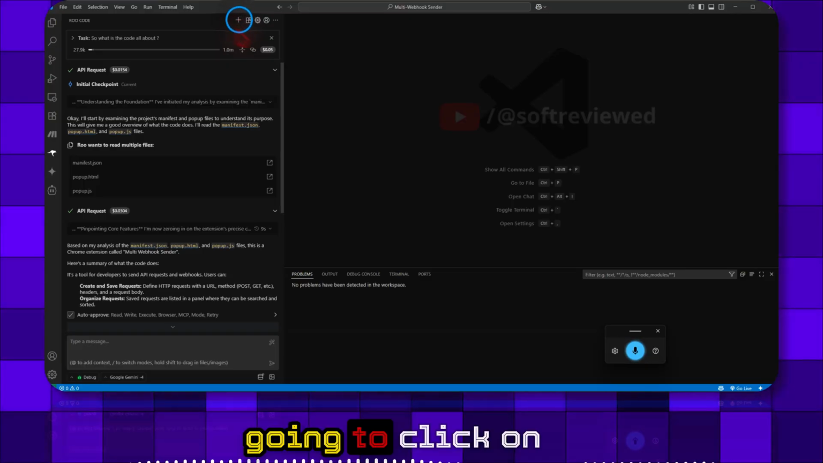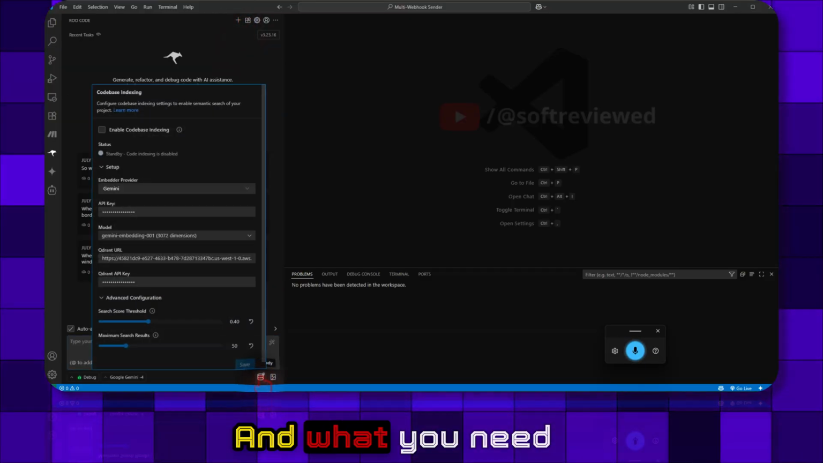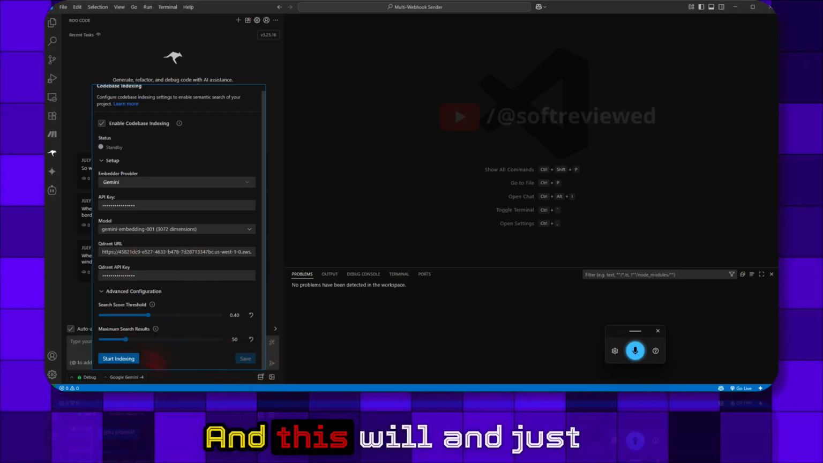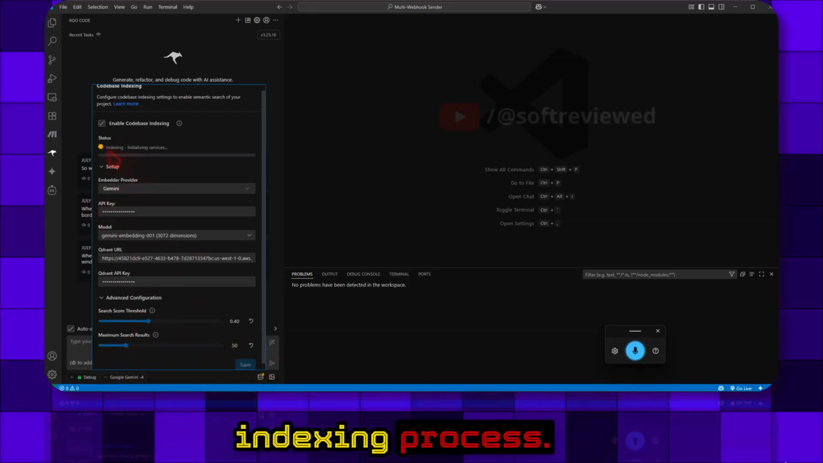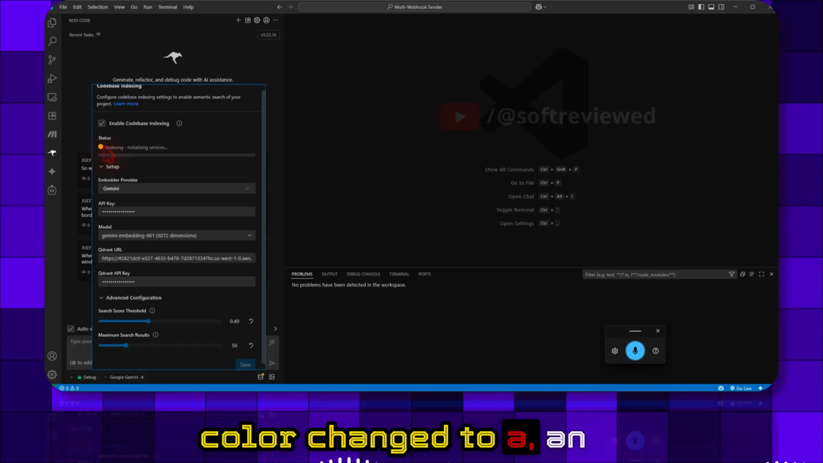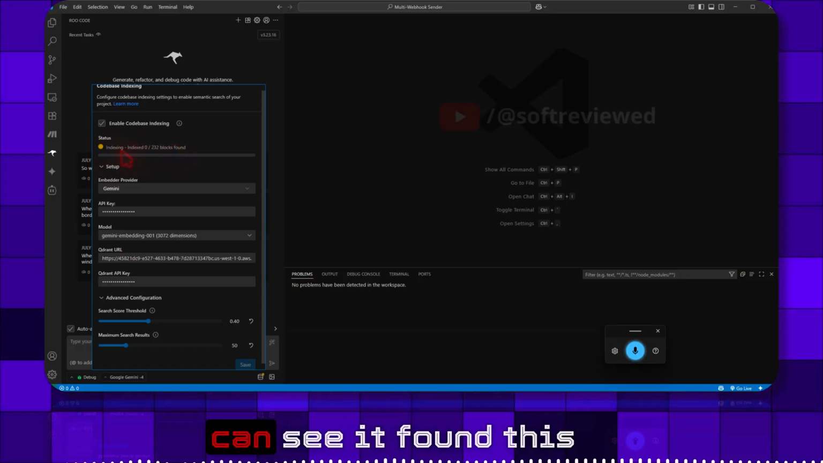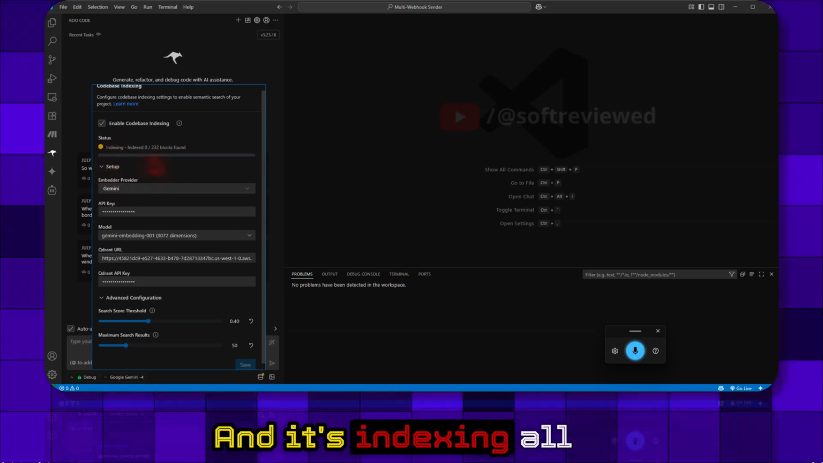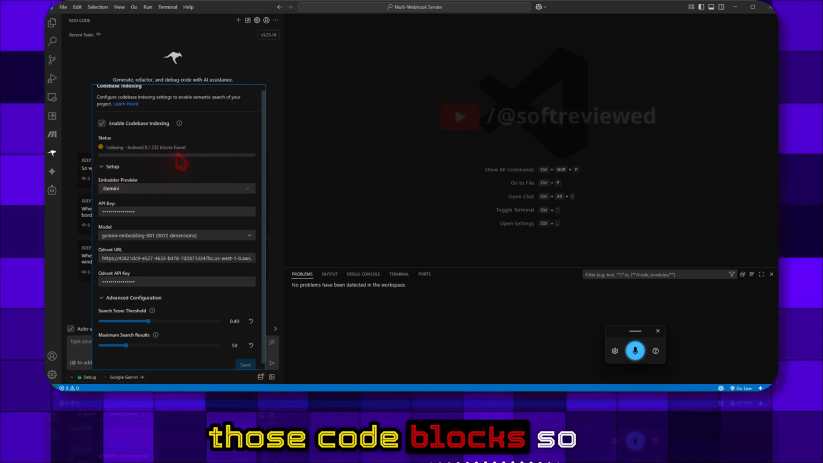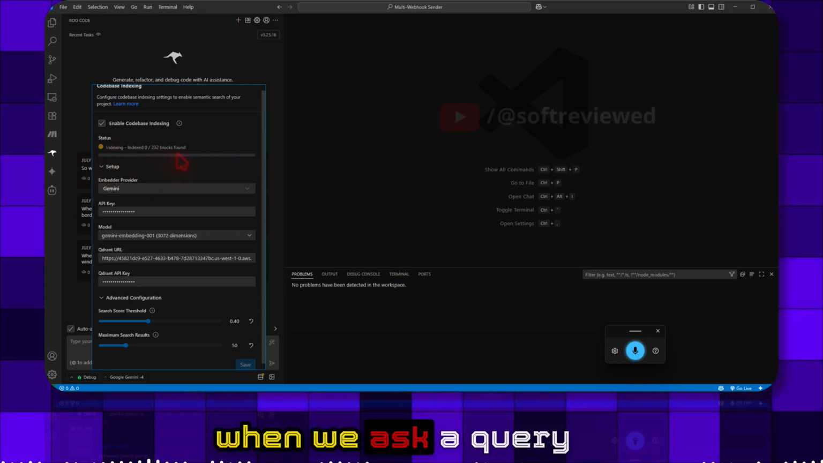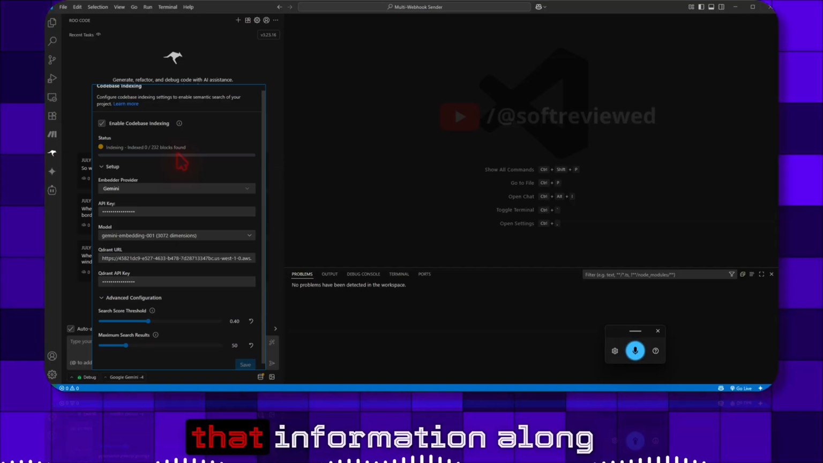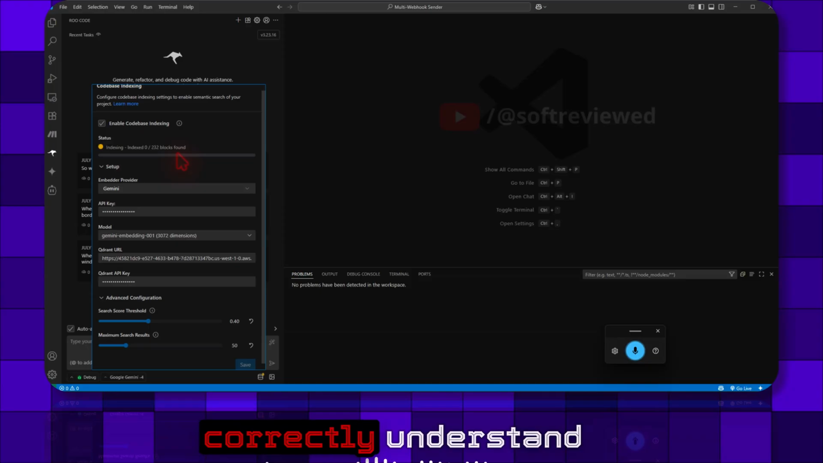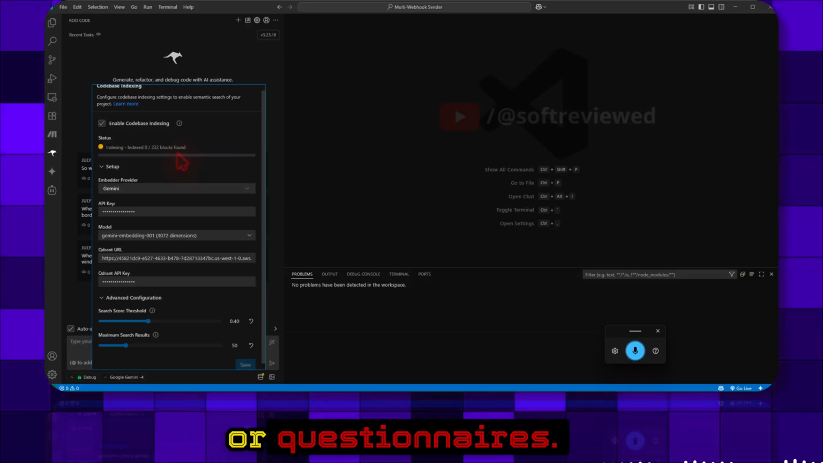So I am going to click on a new chat here. What you need to do is click on enable indexing, click on save, and then click on start the indexing process. As you can see, the color changed to orange, and it found this many code blocks in my current code base. It's indexing all those code blocks so that it can retrieve them when we ask a related query and feed that information along with our query, so that the context is much better and the AI will correctly understand what our requirement or question is.